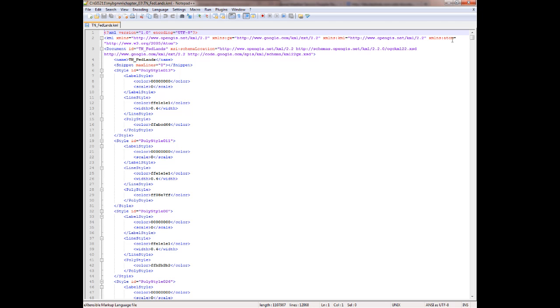I'm not going to go into a lot of detail about how this works, what's in it, but I wanted to just show you, because I know some of you are like me, you're probably curious a little bit about what's going on behind the scenes. And you can actually open a KML file and you can learn a little bit about the file structure.